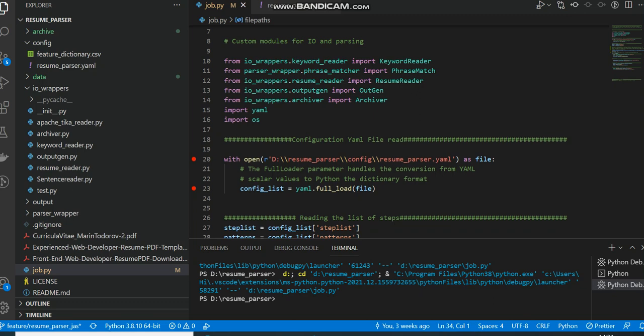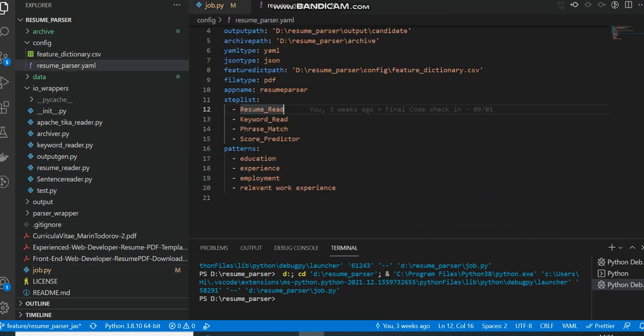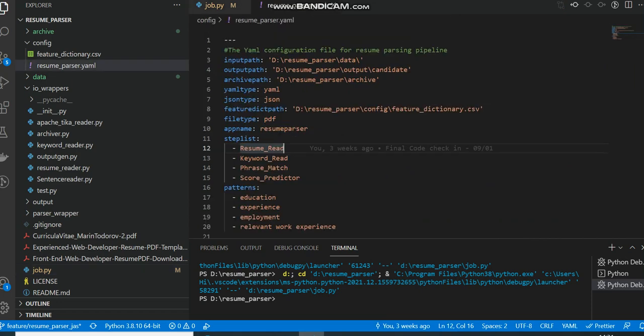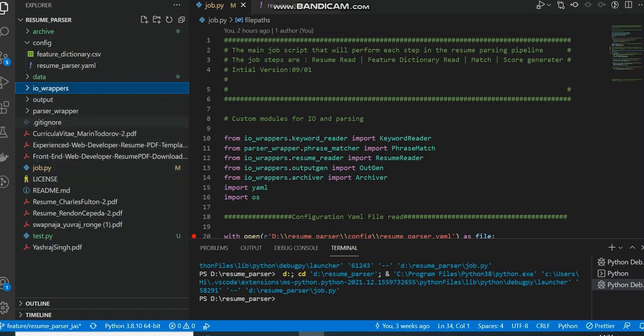Hi there. In this discussion, we will be looking into the pipeline that we have created for the resume parser. I will give a brief overview of the configuration file that we have over here, and how it would be consumed when we run our main pipeline file.